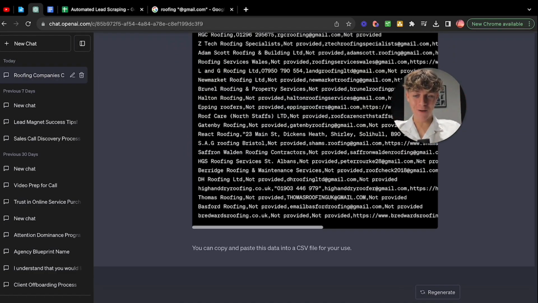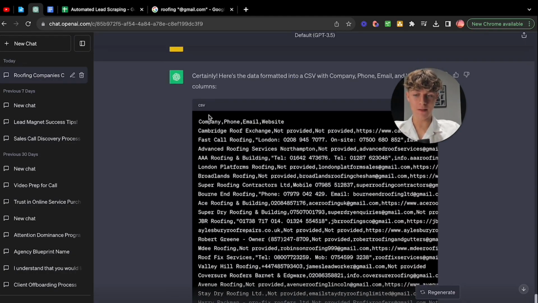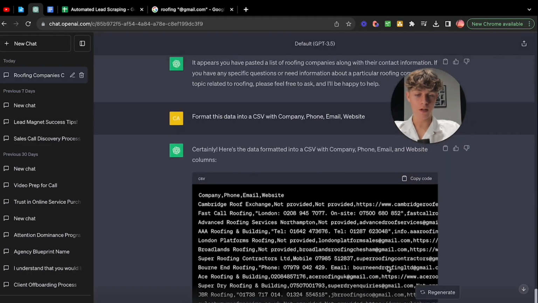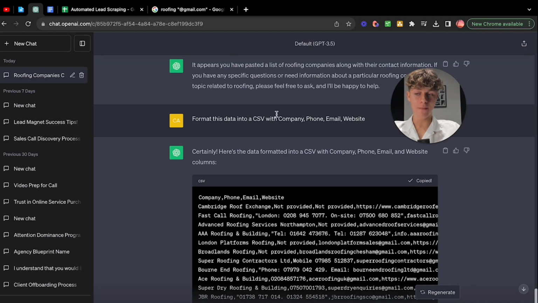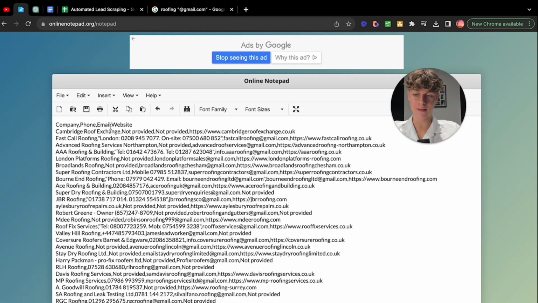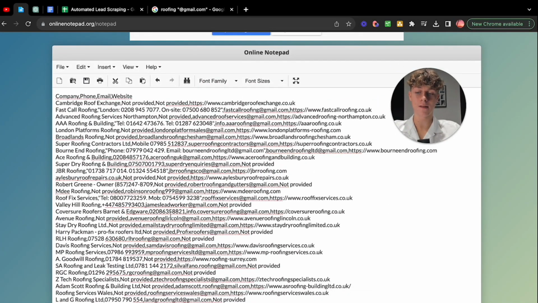Okay, so now it's giving you all the leads in this CSV format. So what we're going to do is copy this. I believe it says copy code here, and then we're going to go to a notepad. For example, I've just gone to onlinenotepad.org, and you're going to copy this and paste it into this notepad so it looks like this. But now we need to download this as a CSV because you can't really download it from ChatGPT. So that's why we're using this notepad.